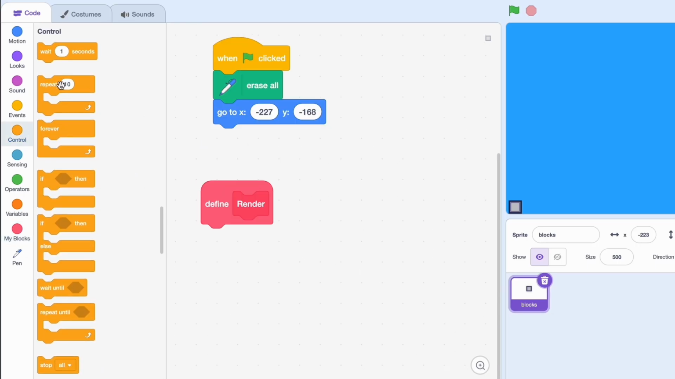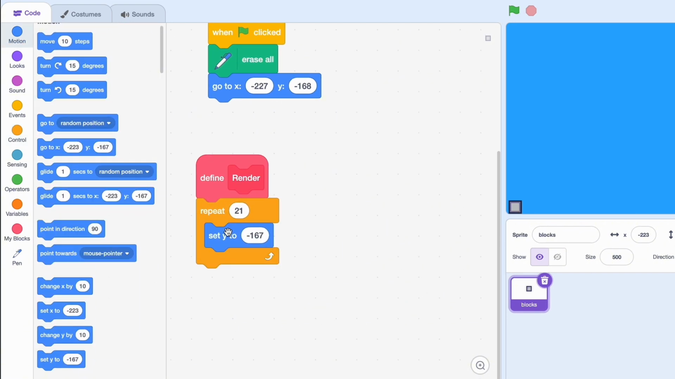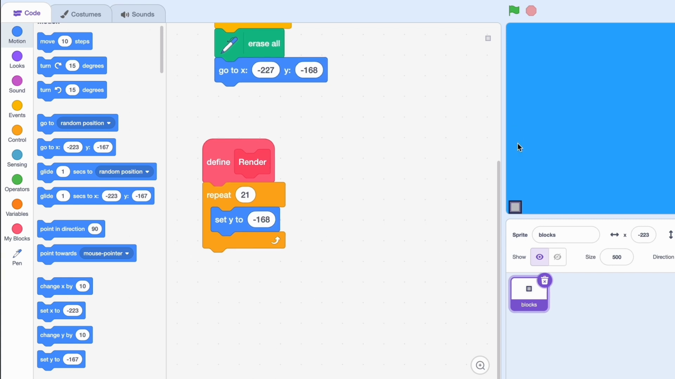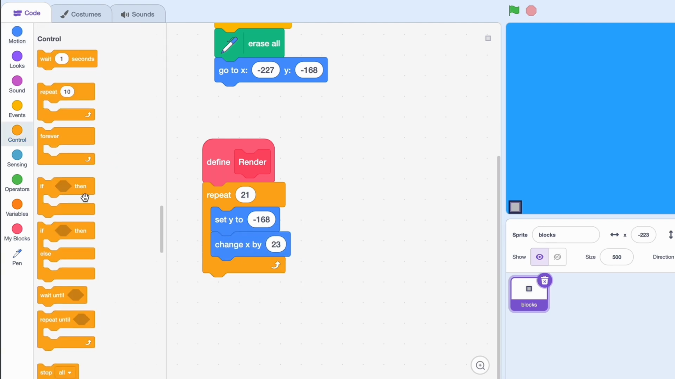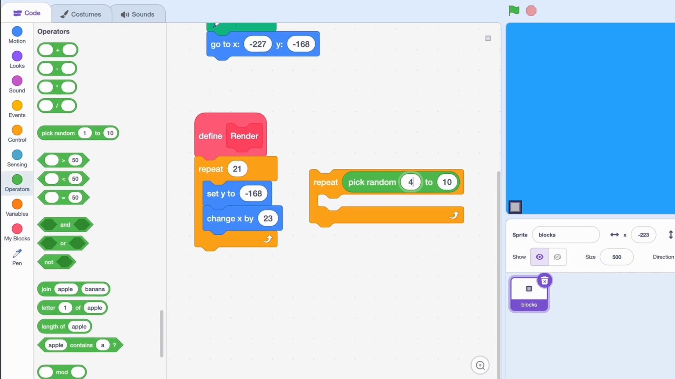Okay, so I'm going to be repeating 21 times. Of course you have to change this for your own version. And at start we'll be setting the y to minus 168 just like over here, and every time we run it, if it gets up to here it's going to come back, set the y to minus 168. But before that we need to change the x, so change x by 23, and in between here we're going to have some repeats, so we'll just say repeat pick random 4 to 8 times.